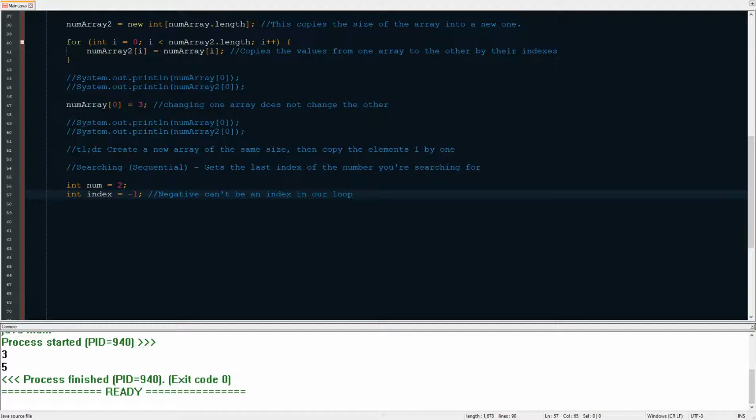The reason I choose -1 is because negatives cannot be indexes within our loop. This means that if we do not find the value inside of our loop, we will instead find -1 as our output statement telling us that it does not exist inside of the array. Last but not least, I'm going to change the value at index 4 to 2, just so that we have two occurrences of the value 2, one at index 2 and one at index 4.